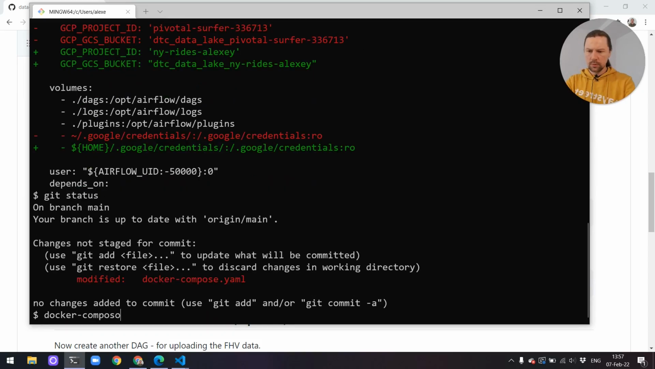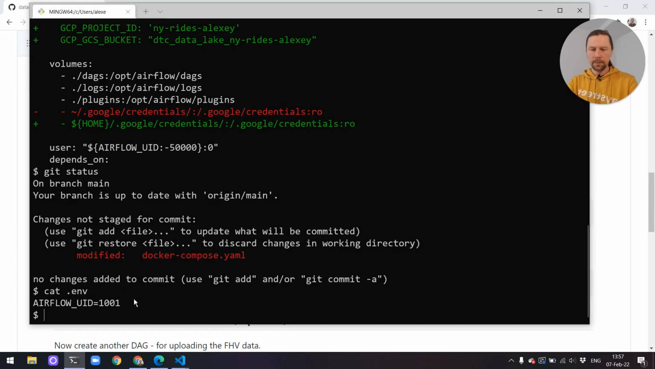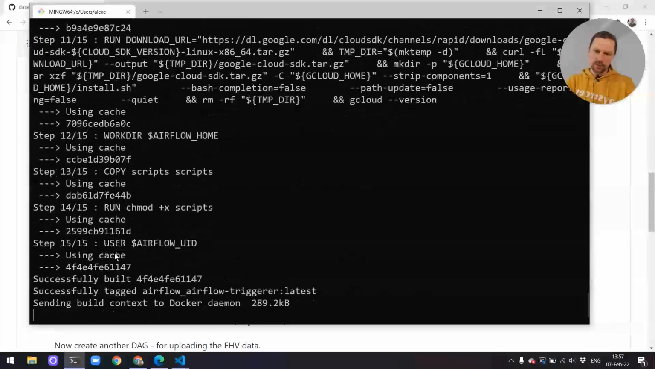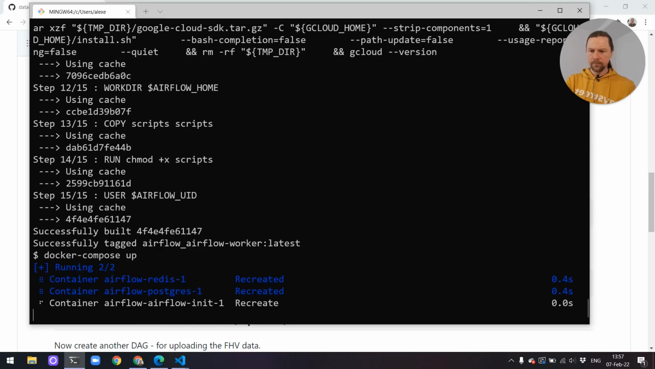Also, I have this .env file with the Airflow ID, so that I already did. And I think I already built what I needed. So if I do docker compose build, that should be quite fast. Yeah, because I already built this, it's in a cache. And then let me do docker compose up.